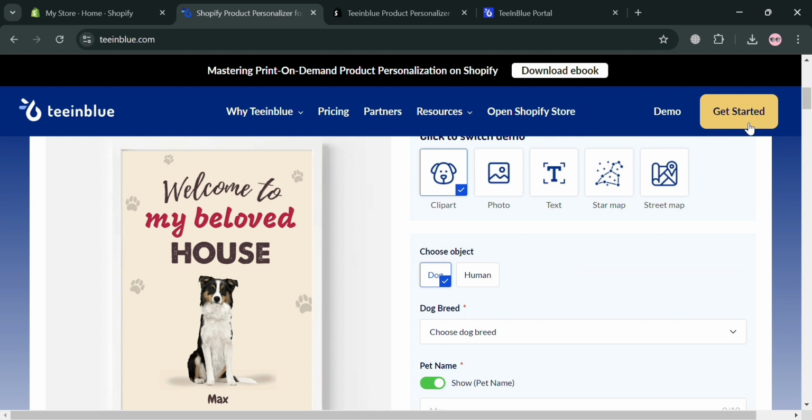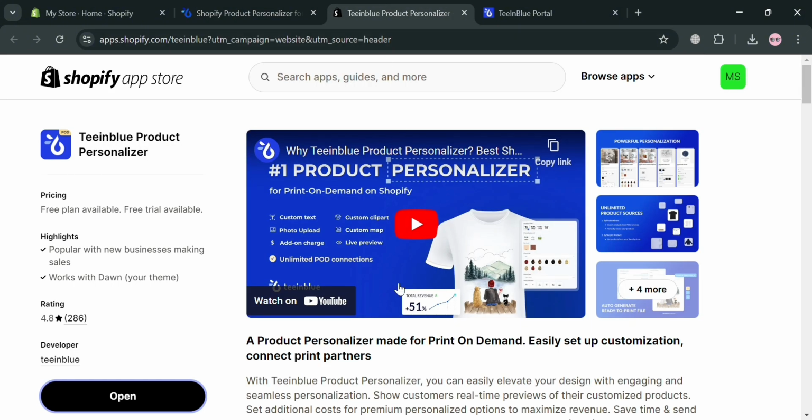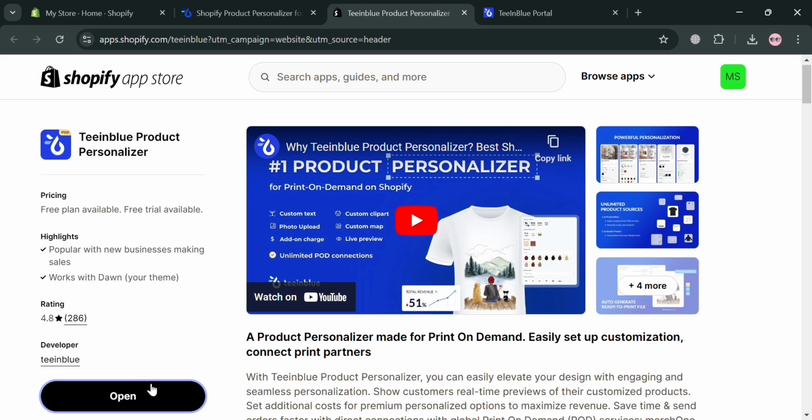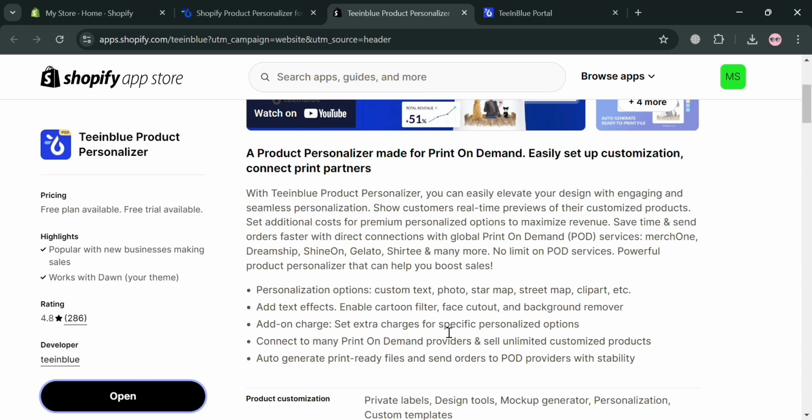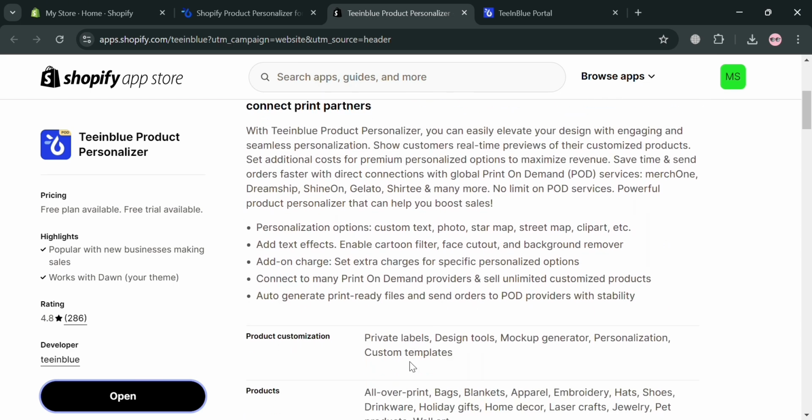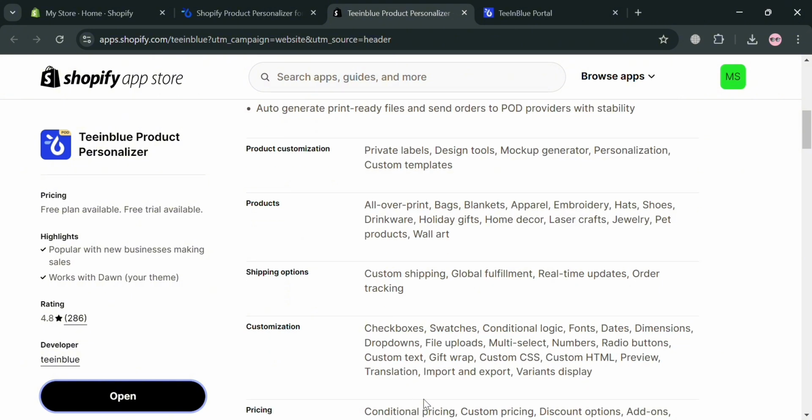And now to get started, you could also click the link in the description or click the Get Started button on the top right corner, in which you will be directed to this page, and it will show you here the overview of this application. And as you can see, we're currently under the Shopify App Store, so make sure that you also sign in to your Shopify account in order to proceed with installing the application under Shopify App Store.